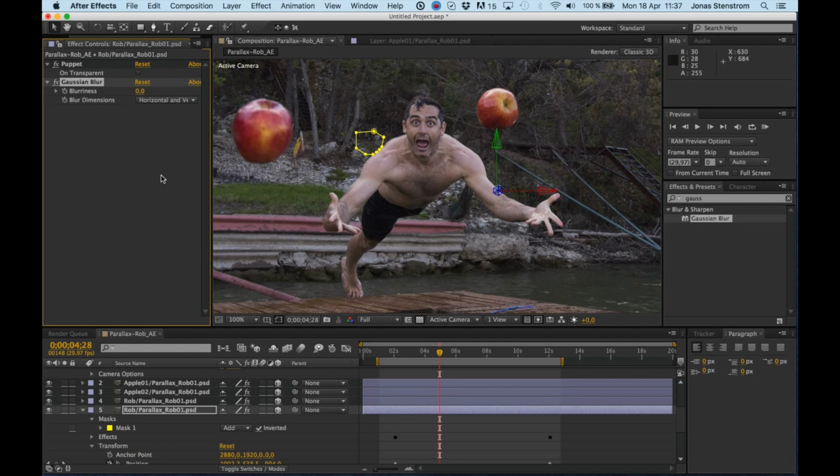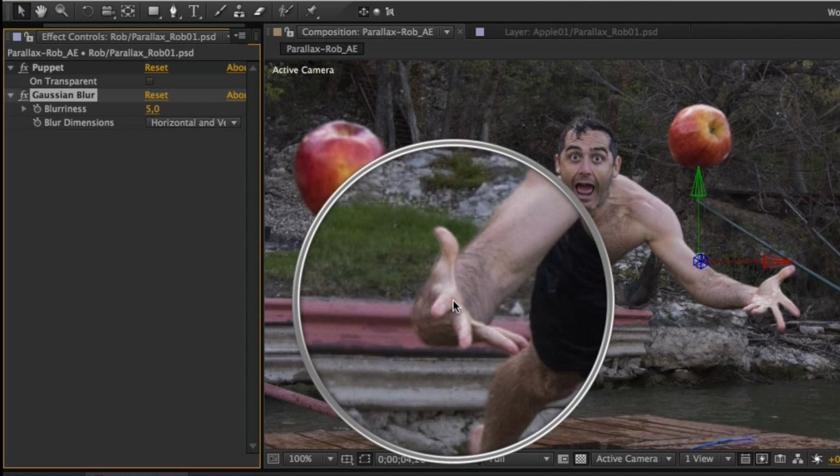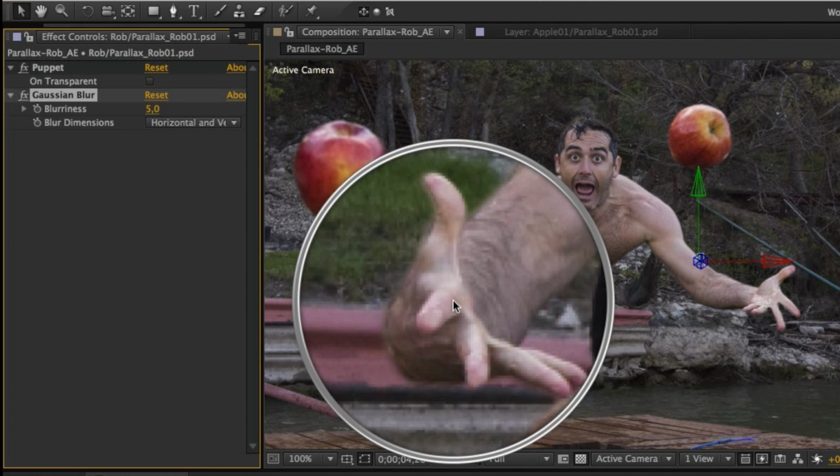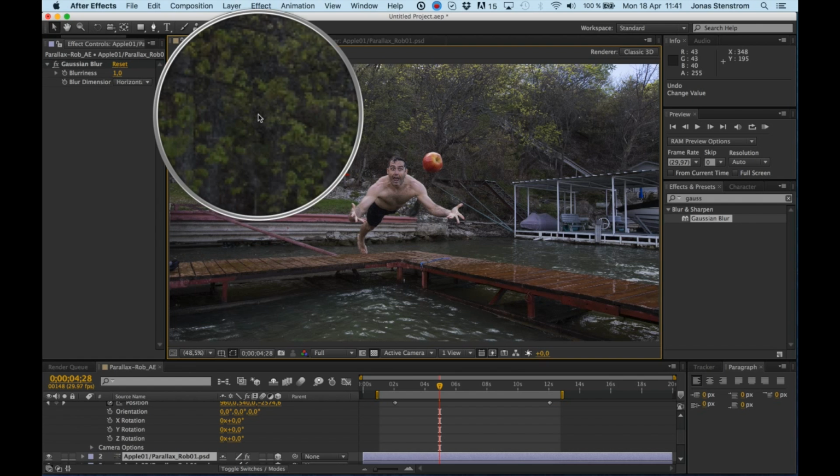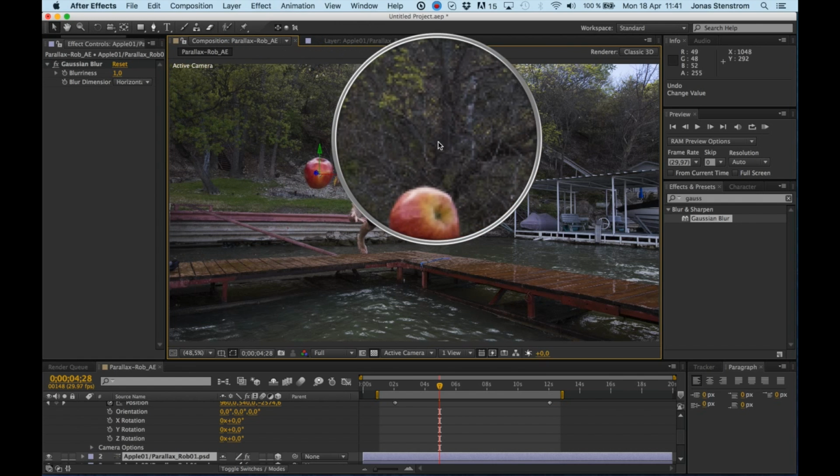I'm going to adjust the blurriness. Let's make it 5. And then you can see that his outline is suddenly a little bit fuzzy. And I think this makes the clip look a little bit more natural. I'm going to do something similar to the background and make the trees in the background be a little bit out of focus. Right now I think the background is a little bit too crisp. So I'm going to do the same thing.